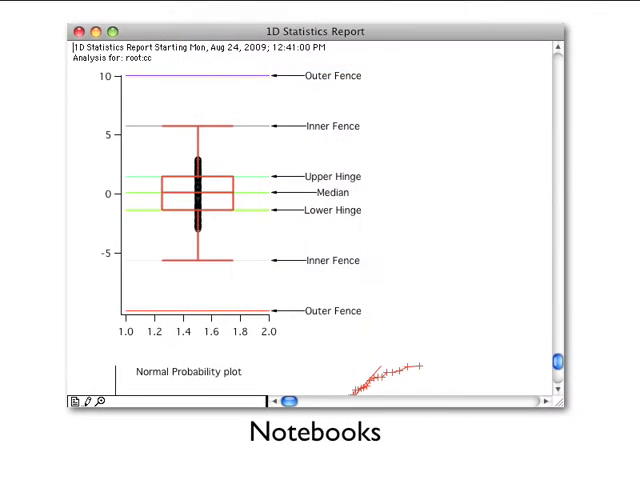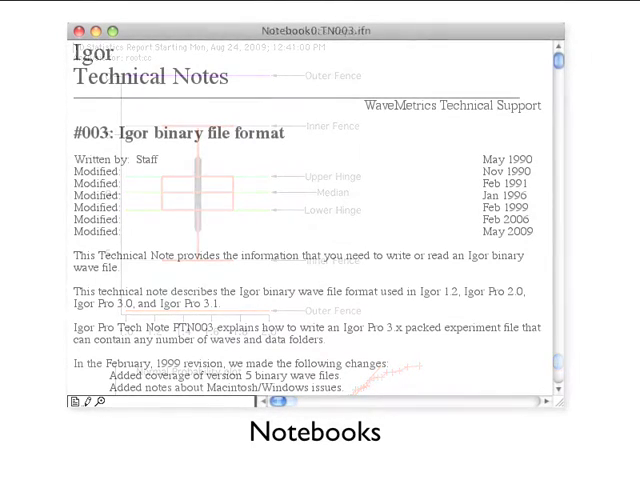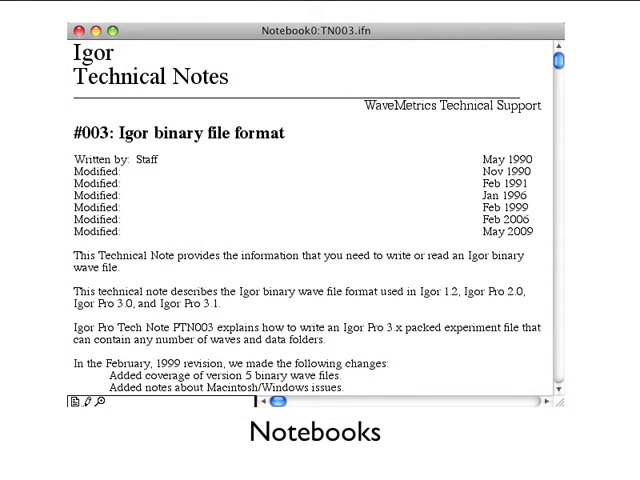A notebook is like a text editor or word processor document. You can use a notebook to keep a log of results or to produce a report. Notebooks are also handy for viewing IGOR technical notes or other text documentation.